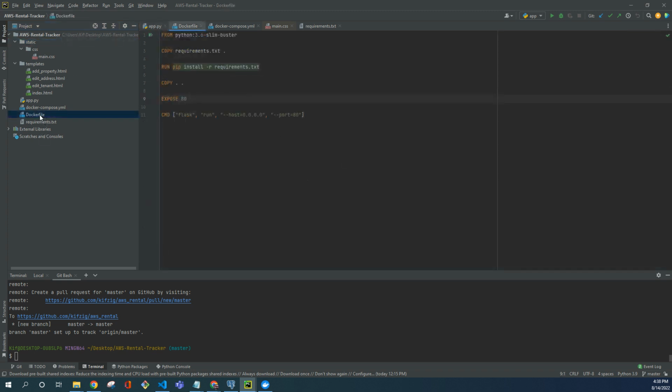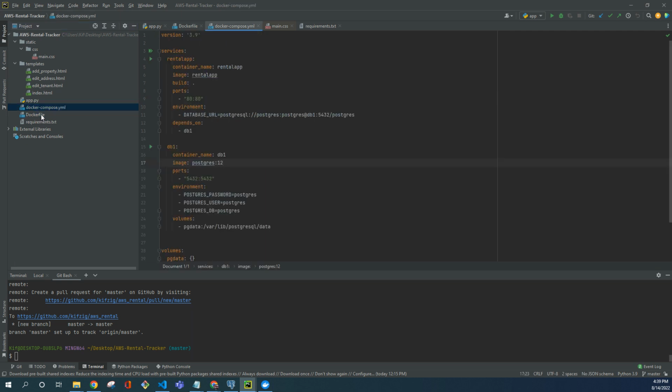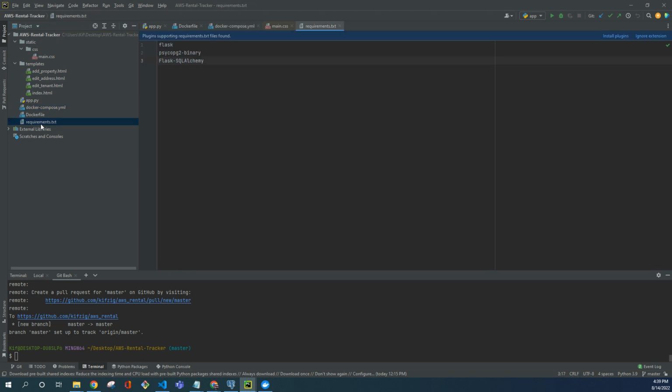And I have my Dockerfile and my Docker Compose. So all of this was brand new to me, and I really did a lot of reading and a lot of experimentation in learning how to do this.